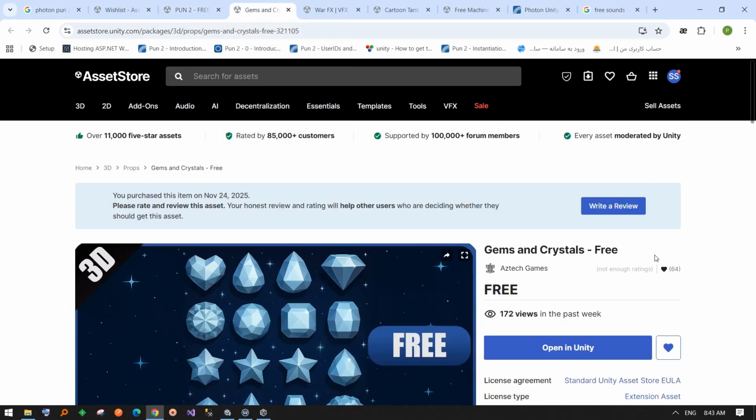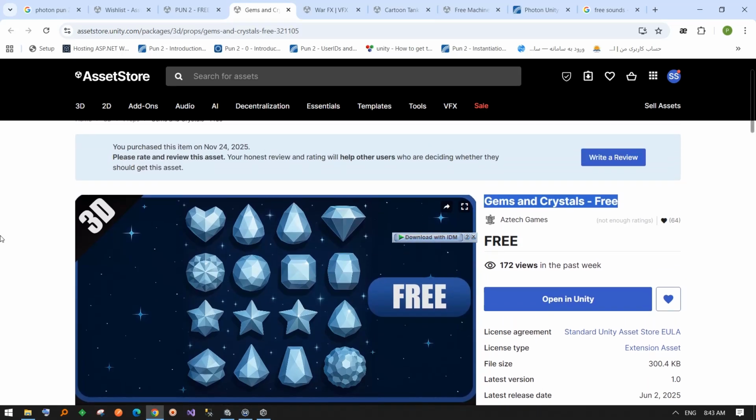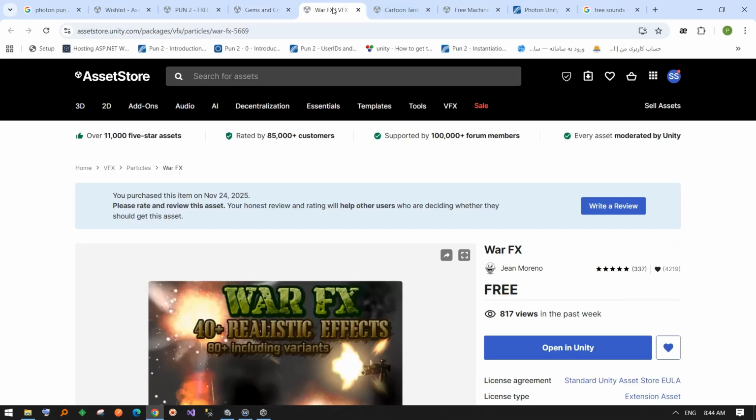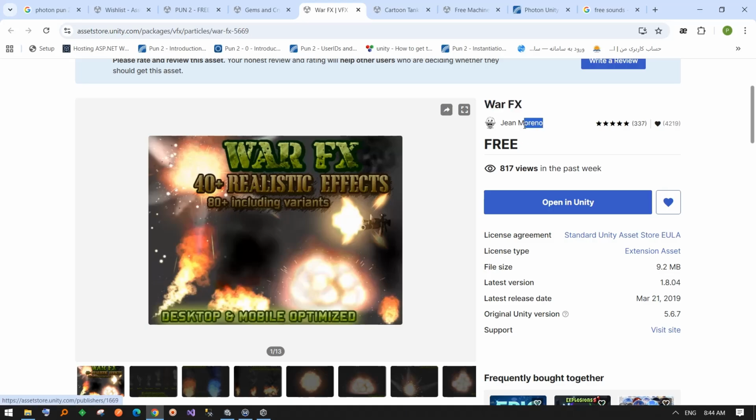The next item is Gem and Crystal. We'll use this package for collectible objects in the game. Simply search for this asset, then click Add to My Assets, which in my case shows as open in Unity, to add it to your project. For the VFX used in this game, we're using an asset called WarFX, which is both optimized and visually appealing. We'd like to give a special thanks to Jean Moreno for this asset.